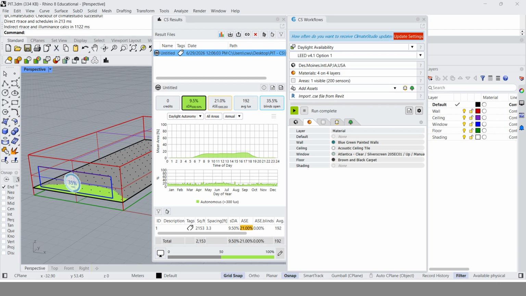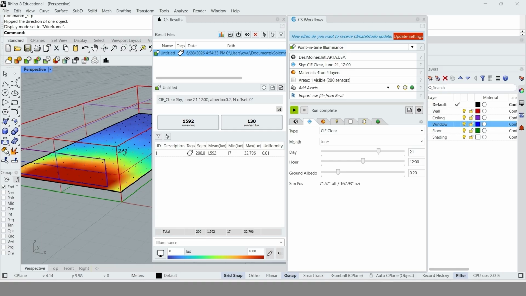The other type of daylight simulation in Climate Studio is for the annual daylight availability, which simulates the percentage of space that receives enough daylight or is potentially overlit. We can use the same daylight model that we used for simulating point-in-time illuminance. The only difference in the simulation setup process is that we don't have to set the date and time because the annual daylight availability simulation is for the cumulative results of the entire year.